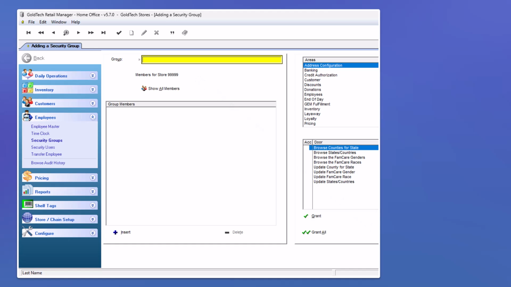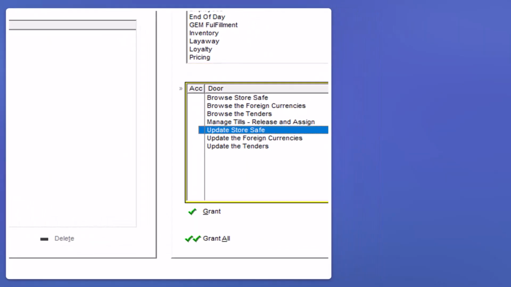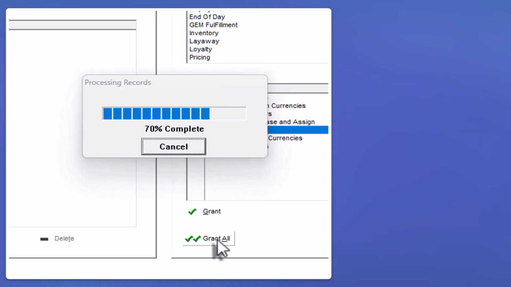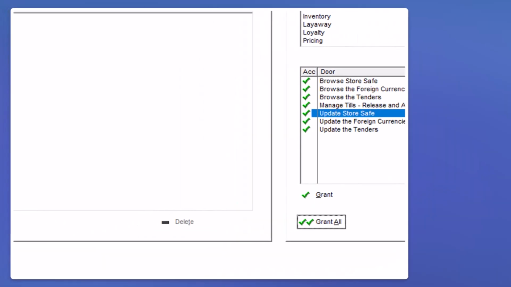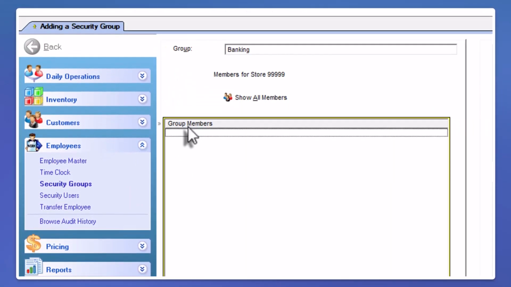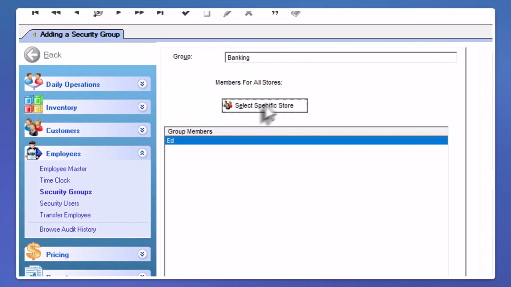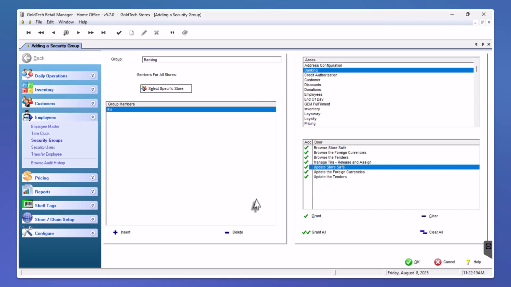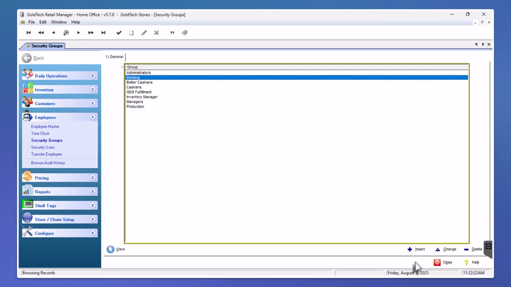You want to add a new group? You click insert. We're going to call it the banking group. We want to give them full access to the cash management functions. These are people that are working in the cash office in the back. You click grant all. That group has everything. Then all you have to do is add users to the group. Right now, we only have one user. So we click OK. It's that easy to set up.